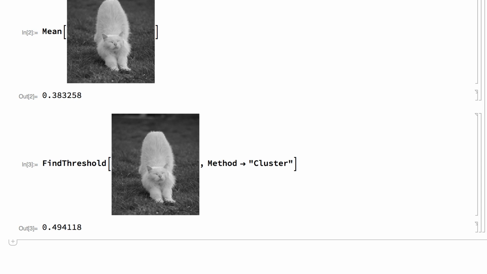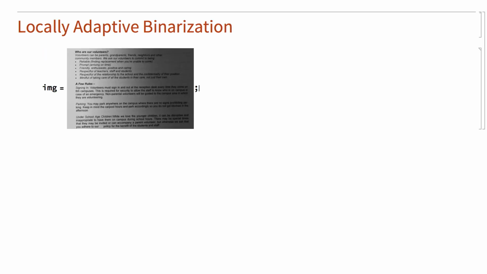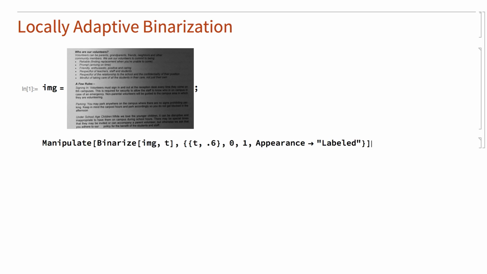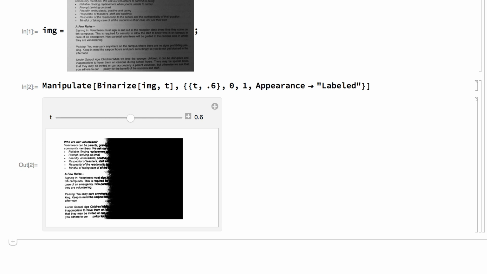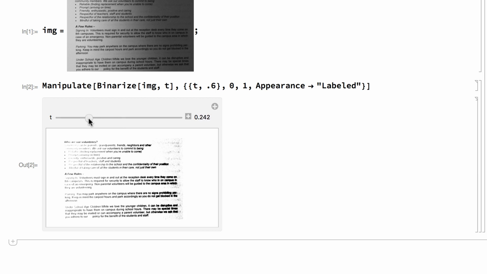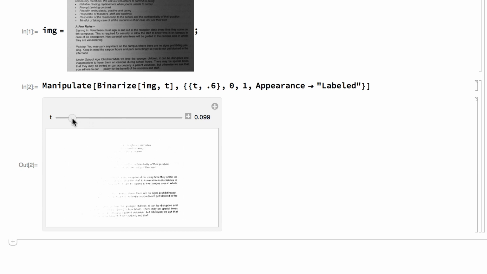One common challenge in choosing a threshold is illustrated by this example where the best threshold is different in different parts of the image. To illustrate the problem, here is a manipulate input such as might be used to choose the threshold interactively. The goal of binarization in this example is to improve the readability of the text. A threshold of 0.6 works well for the lighter parts of the image, but makes the darker parts of the image completely black. A lower threshold works well for the darker parts of the image, but makes the lighter parts of the image completely white.